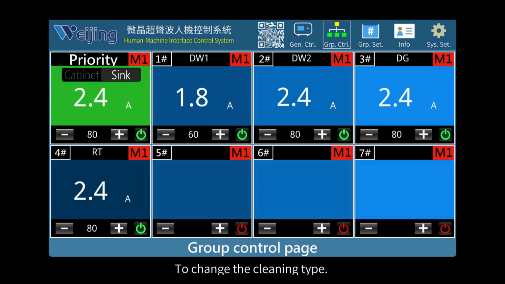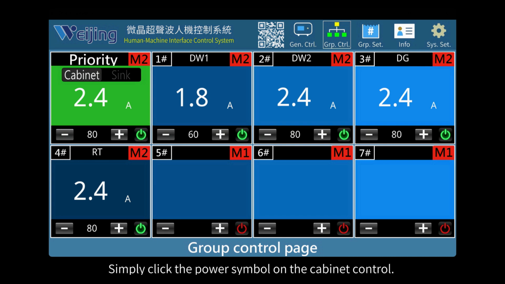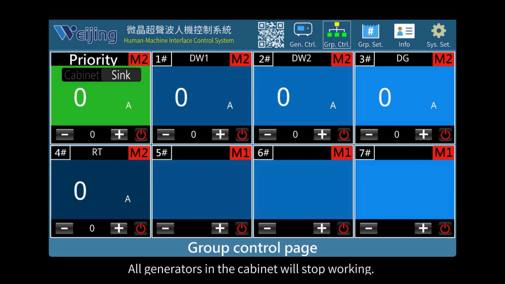To change the cleaning type, simply click M1 to change it to M2. The cleaning type will change immediately. To stop the entire cabinet of generators, simply click the power symbol on the cabinet control. All generators in the cabinet will stop working.